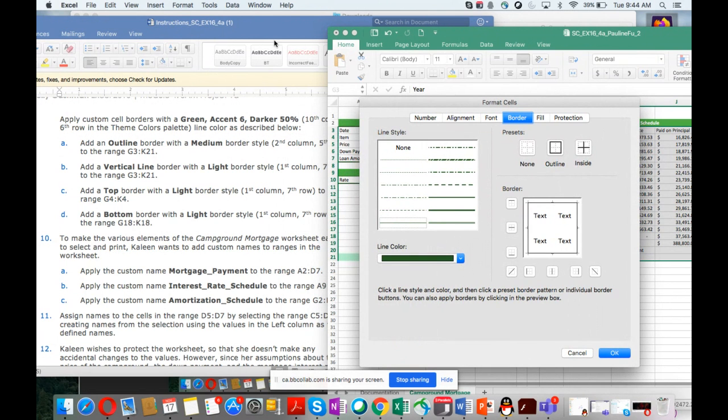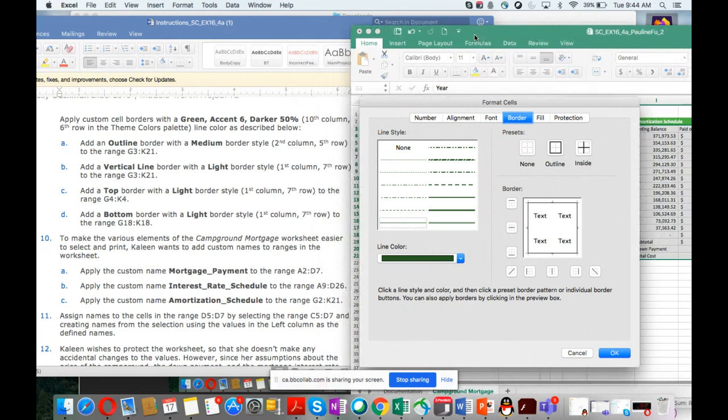And then outline border with medium border. Outline with a medium border style. Second column, 5th row. Second column, 5th row: 1, 2, 3, 4, 5, 6. This one, okay.